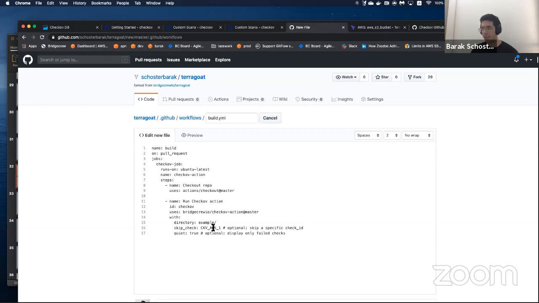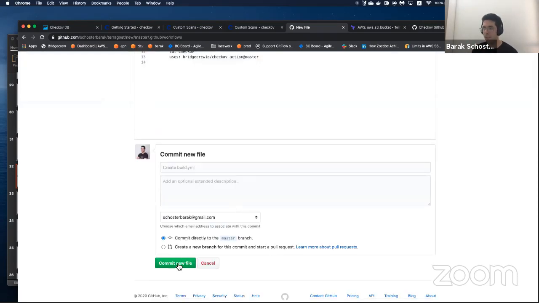We can skip specific checks, but we wouldn't do that. We wouldn't configure the directory. We will just run with the default Checkov action. So what this GitHub workflow is doing is checking out the latest master and running Checkov on the master. All right, let's commit this file.